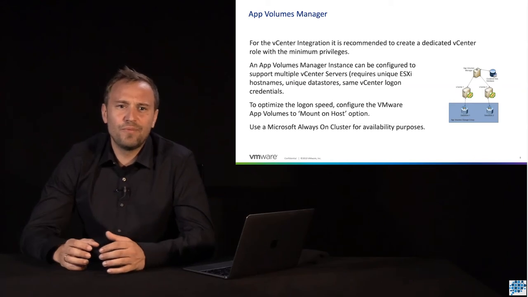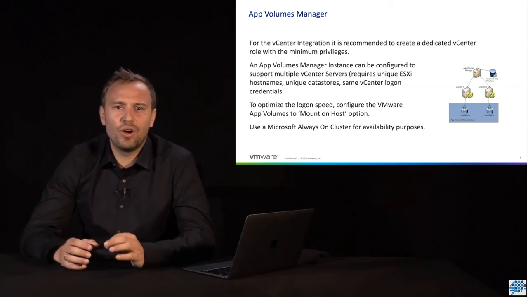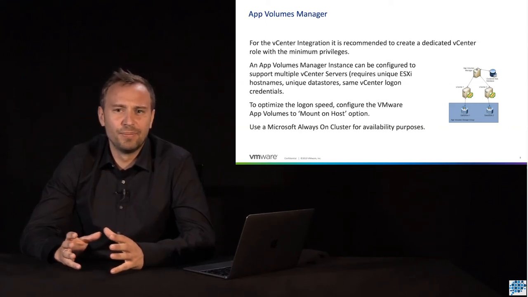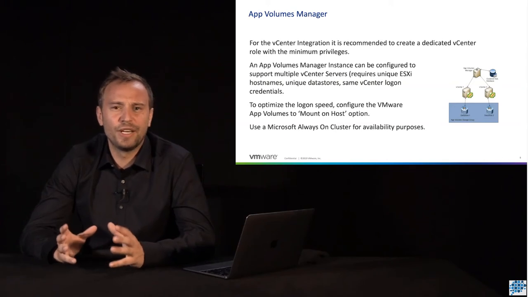When we talk about the App Volumes Manager, we also need a load balancer in front of it to increase the availability and to increase the performance when a user logs in.